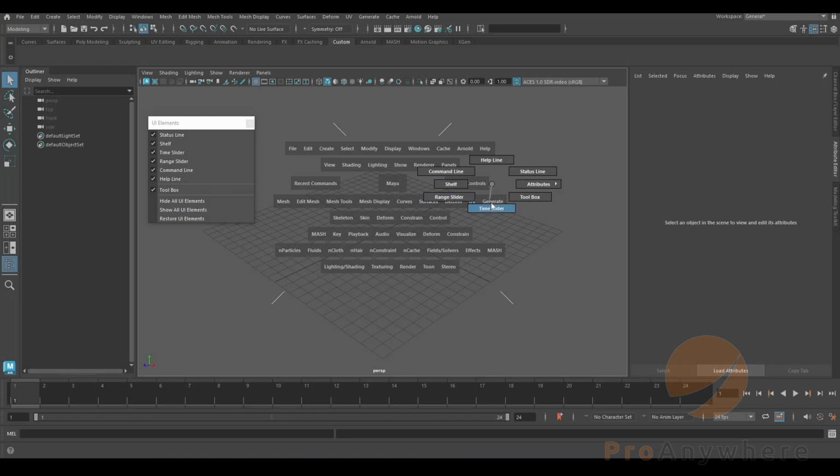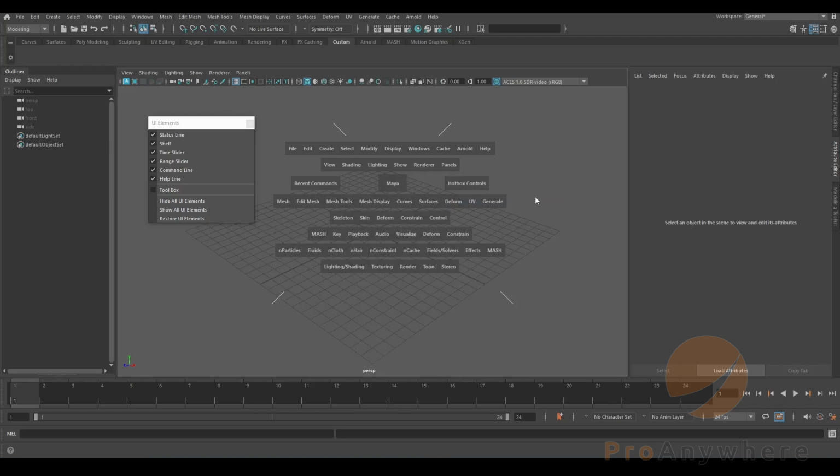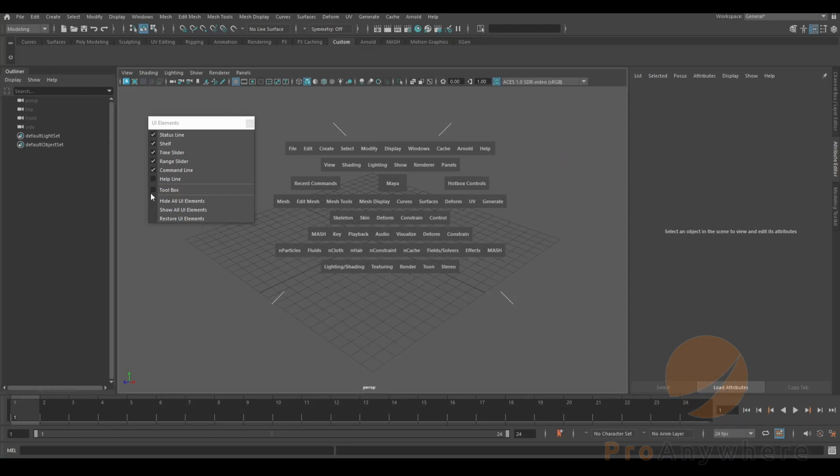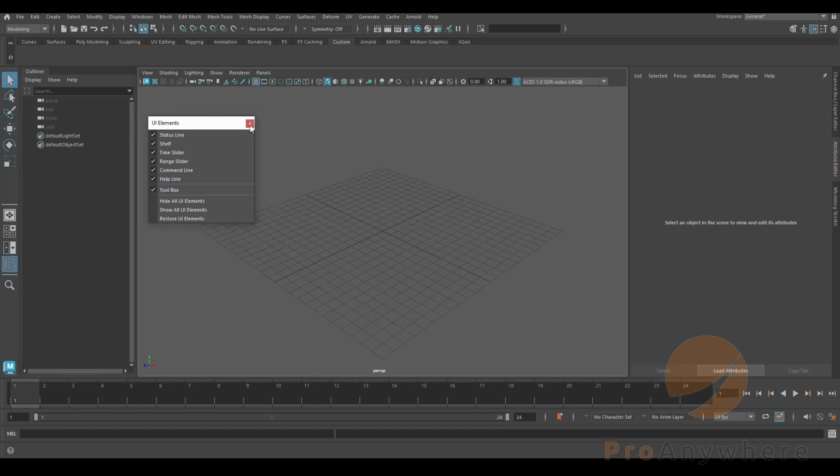You could take off the shelf, or let's say the toolbox, or bring it back. As you could see, as you take it off, let's say I'm going to do the help line. It's going to toggle that as well. If I go to the help line, that toggles it back on. So they're in sync. And you could click these back on over here.